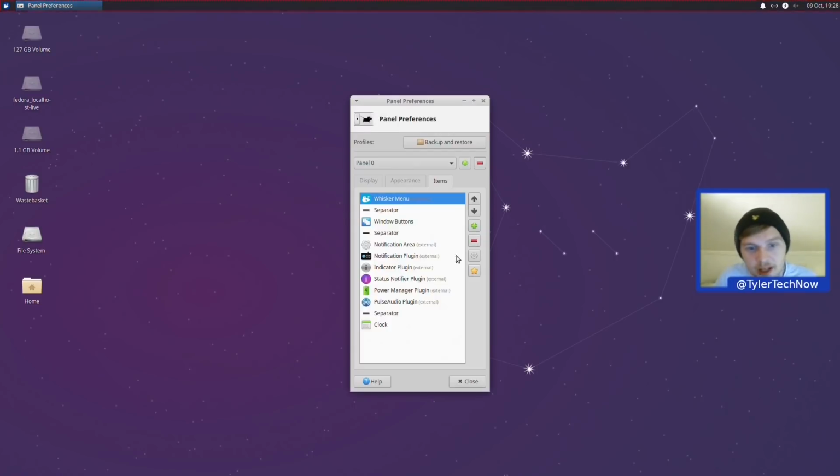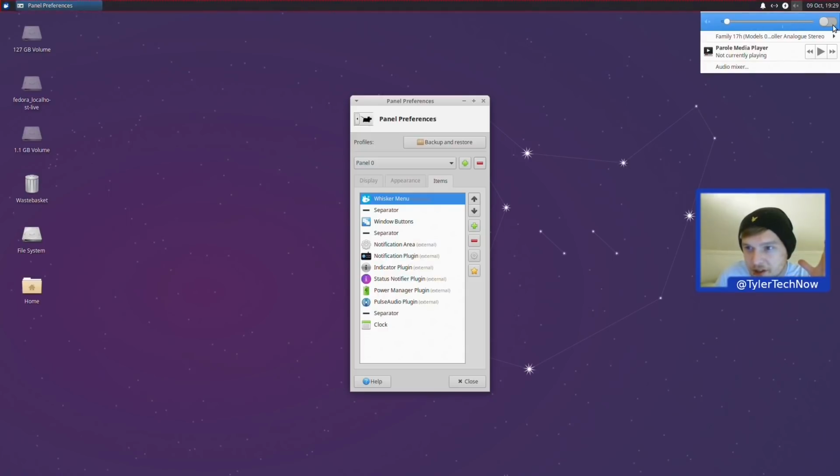We then have our notification area and plugin, our indicator plugin, status notifier plugin, power manager and PulseAudio. Now I've just noticed that we are completely muted. I'm hoping that's just a simple fix and there's not a problem there. Perfect, so the sound's working absolutely fine.